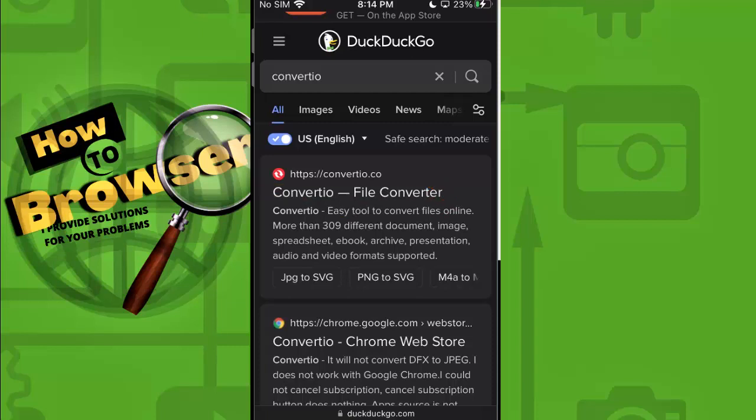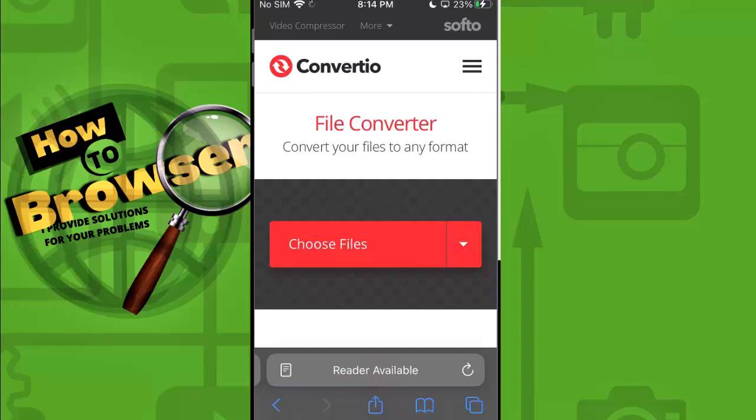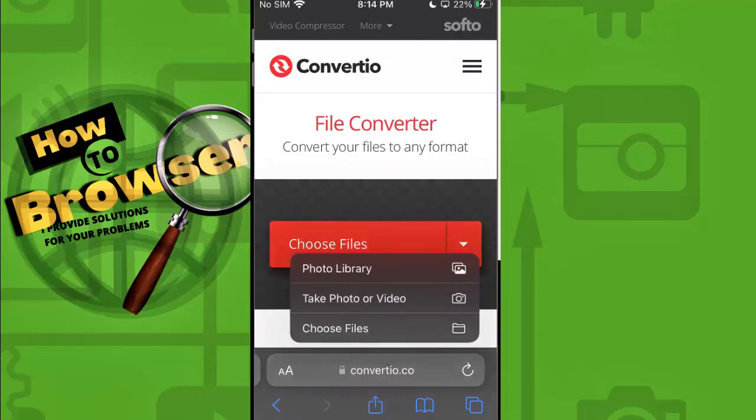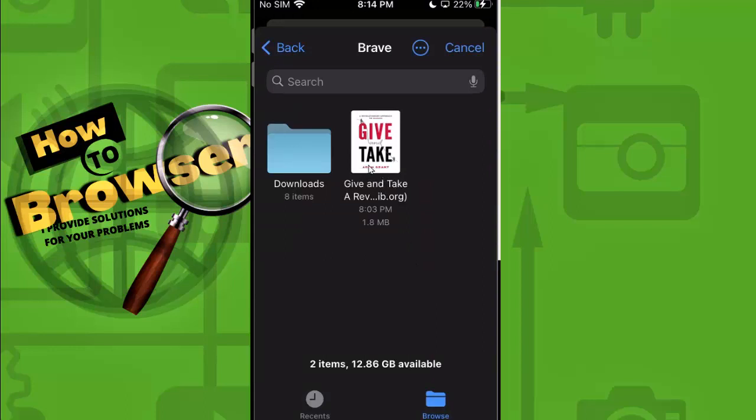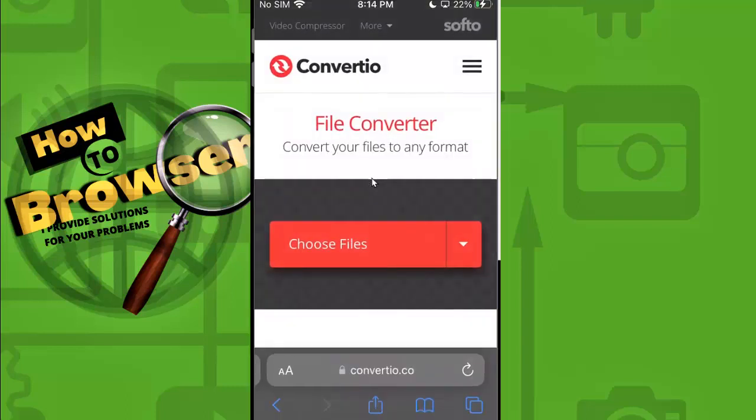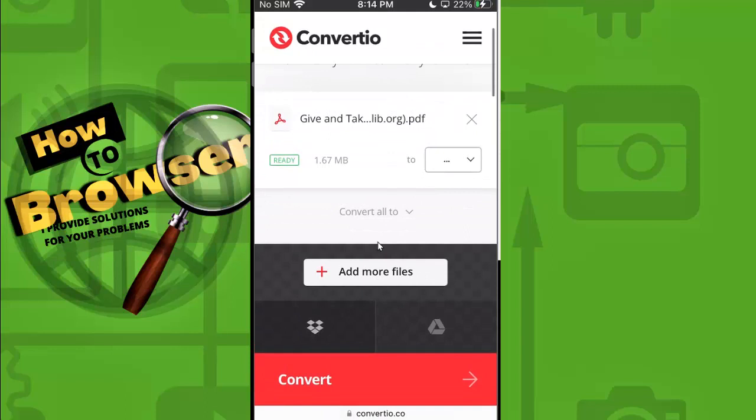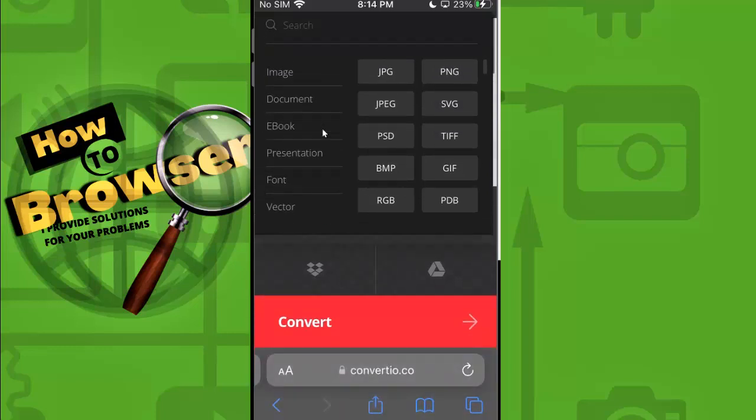Okay, right here, please tap on the first result, and here you need to tap on Choose Files. I want to convert this book to EPUB. Tap on the book, select the book, and now we have the PDF ready. And here too, you need to select the format. What I love about this website is that you can convert your PDF to a lot of other formats. So I want EPUB, so go to eBook and then select EPUB here.